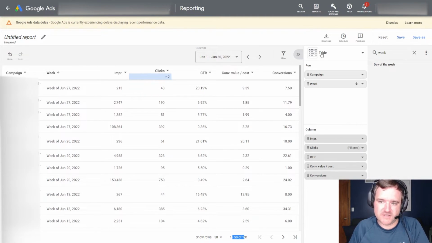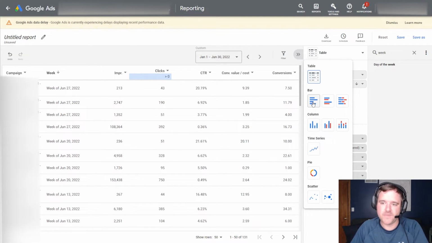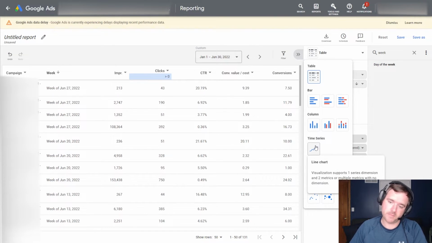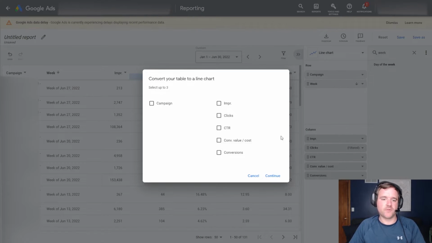Now, a table typically isn't the best way unless you're going to do pivots or something along those lines. Here's where something like a bar chart or perhaps a time series chart may look better. And let me show you what I mean. So if I go to time chart and I break out campaign by clicks and conversions.